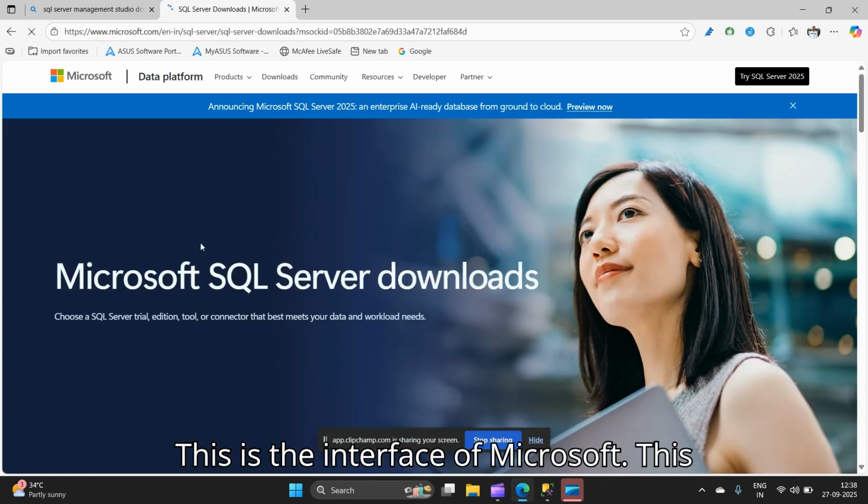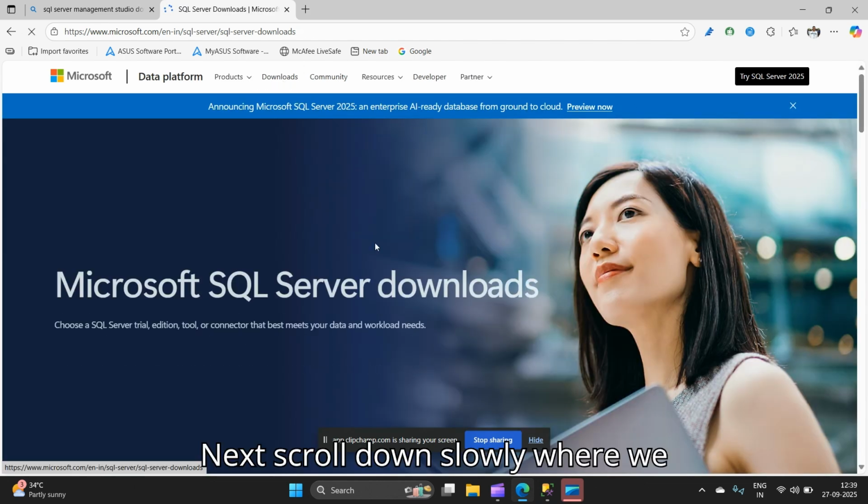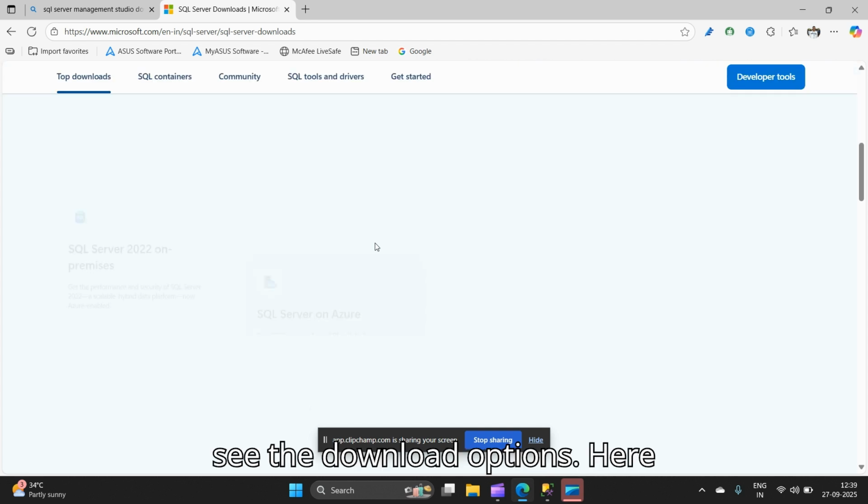This is the interface of Microsoft. This is your SQL server owned by Microsoft. So click on downloads. Next, scroll down slowly where we see the download options.